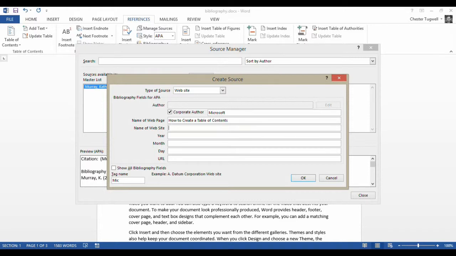Name of website, well, I think I'll call it support. Oh no, let's call it Microsoft Help. I'm making this up, by the way, so don't go looking for this page. Year, so this is the year that the article was created. You may not be able to find this, but I'm going to type 2011.